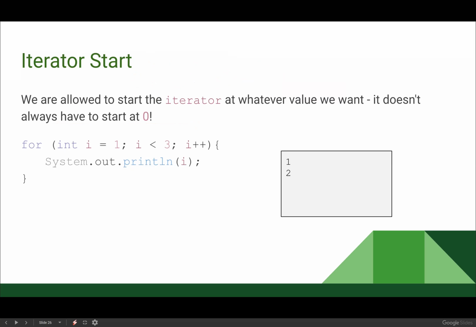So we are allowed to start that iterator variable wherever we want. It does not have to start at 0. So if I start my iterator at 1 with that same condition, I'm going to get the outputs 1, 2, because I didn't start at 0.